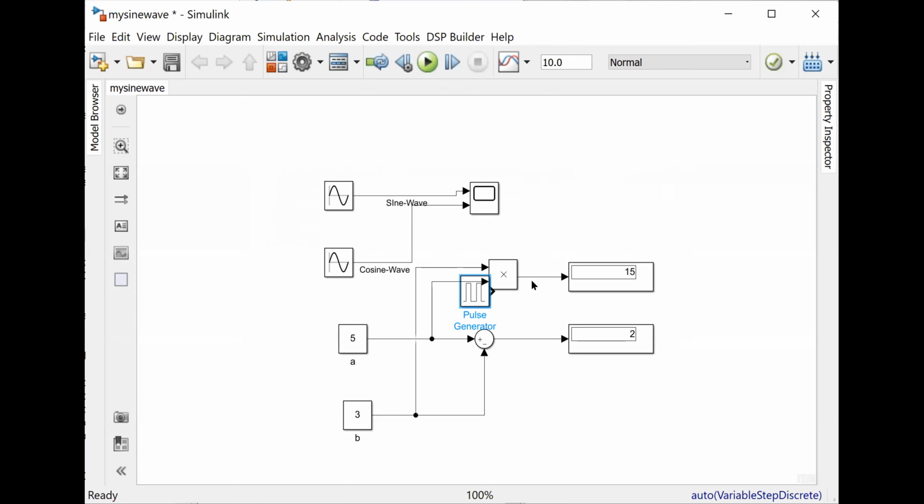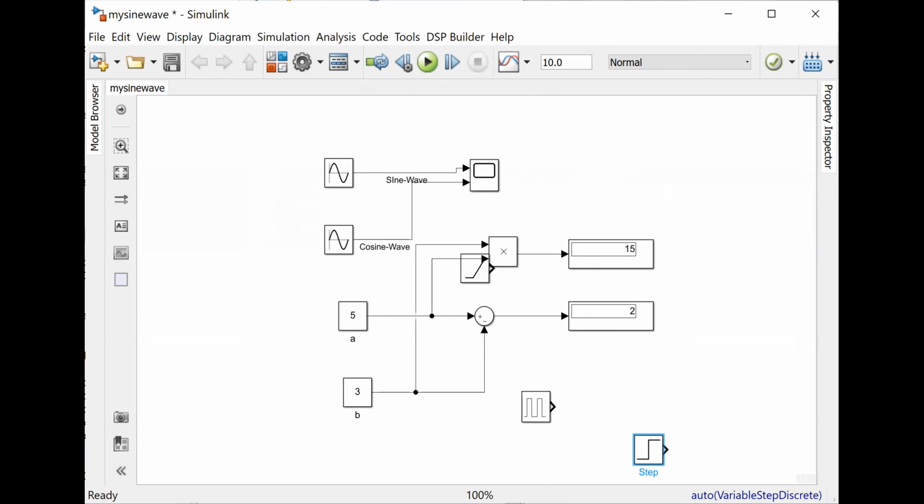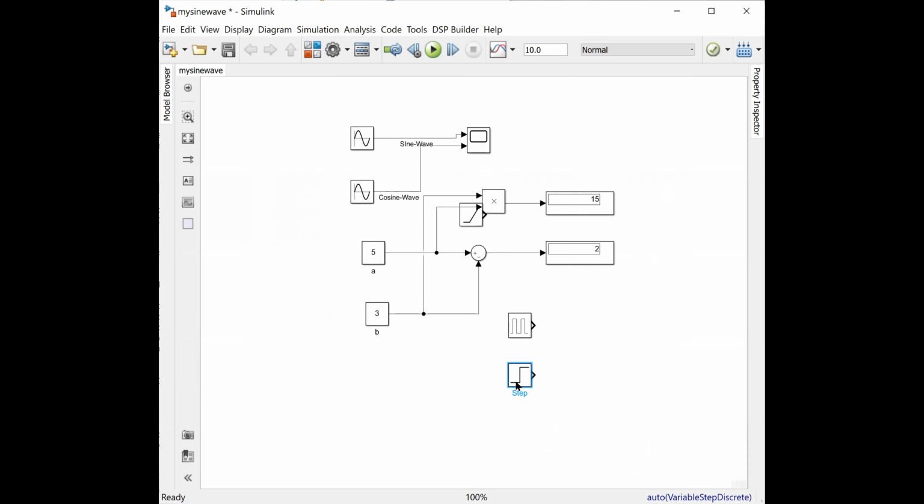You can see the different blocks are added here, although the blocks got jumbled here. Let me show you how these plots look. So this is our step, this is the ramp, and this is the pulse generator. I want to display these waveforms also. Now first let me change the characteristics of this pulse generator. The rest I will keep as is.